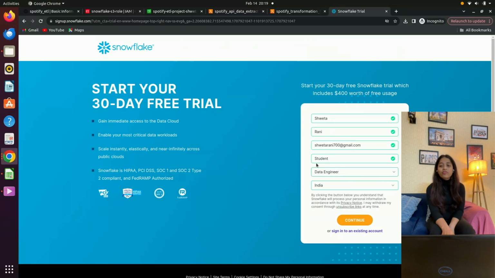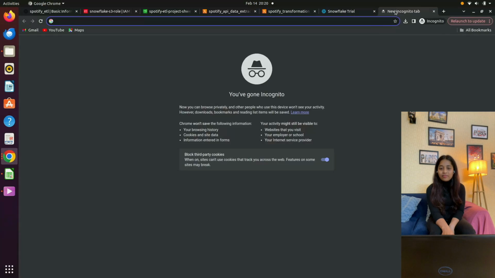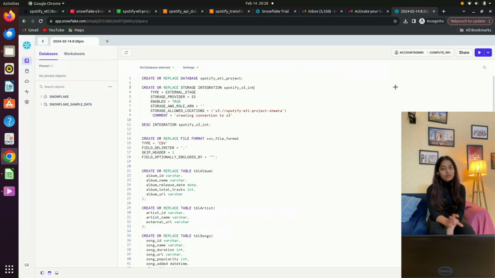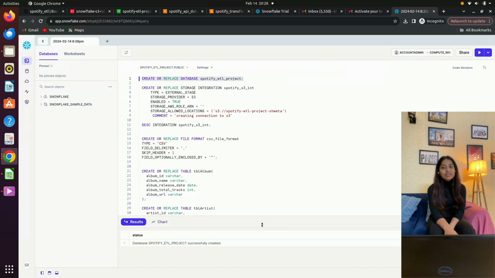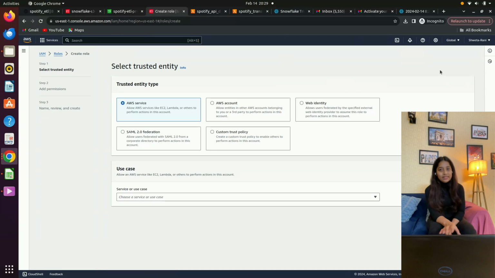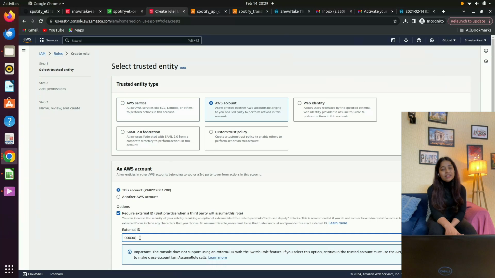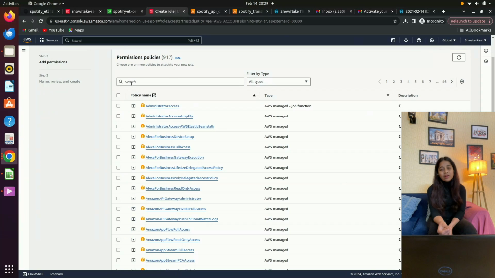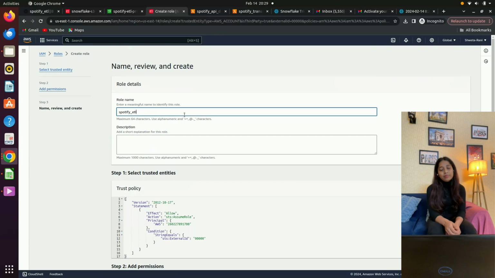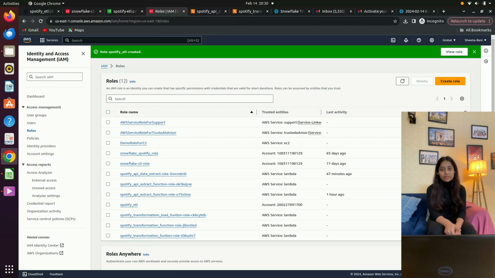Now we will go to the Snowflake site and sign in if we have an account. If we don't have one, we can sign up. Now we will create a new worksheet and a new database. In that, first we will create a storage integration to sync between AWS and Snowflake. For that we will use the ARN or external ID. After that we will create a file format, a CSV file format, because we are going to use it in this code further. Now we will create three tables named album table, artist table and song table.